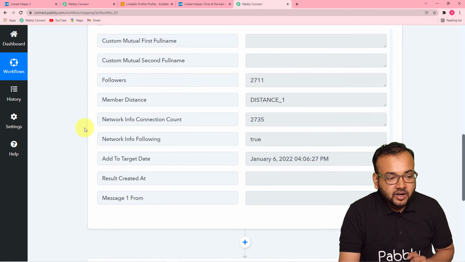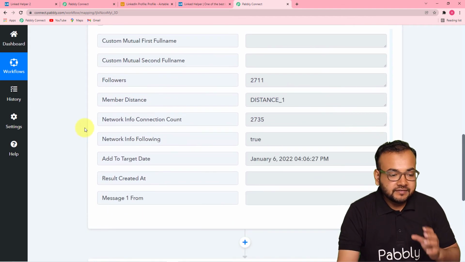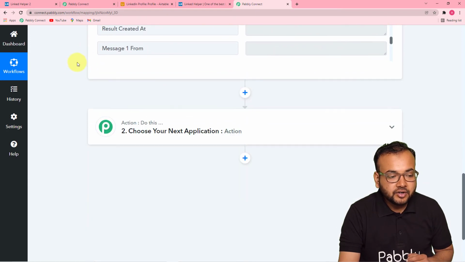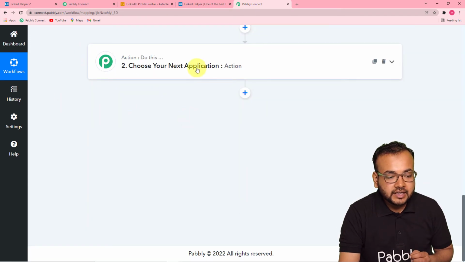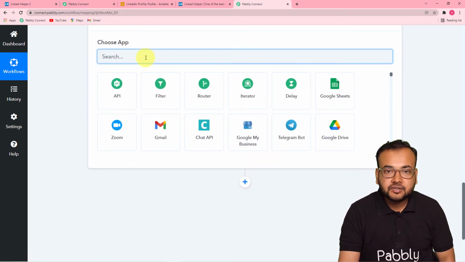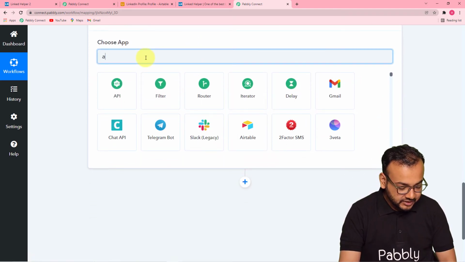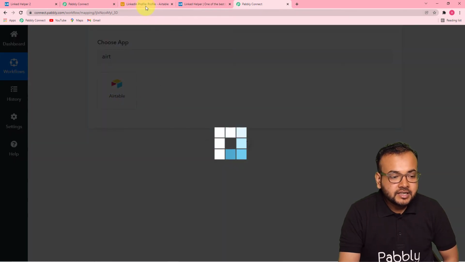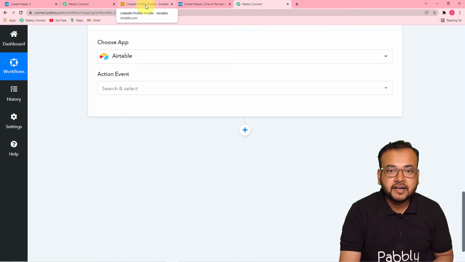Okay, now what we want, I want to save the profile data to my Airtable base. Okay, for that you have to click here on this action window, and from this choose app field you have to choose the Airtable application. This is Airtable, guys, and here I can show you the dashboard of my Airtable account.